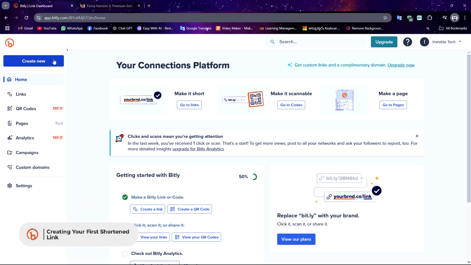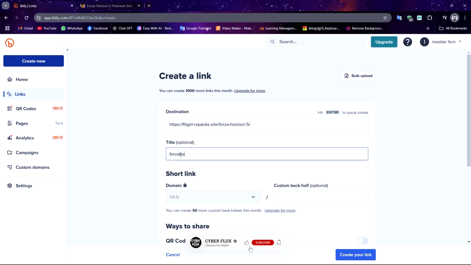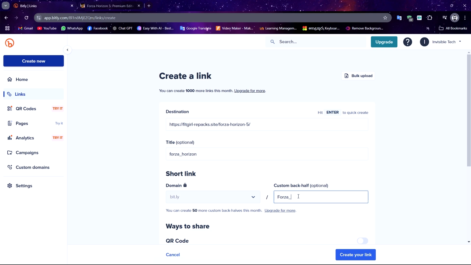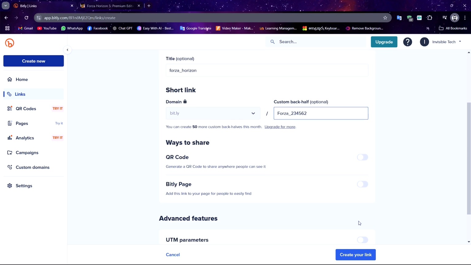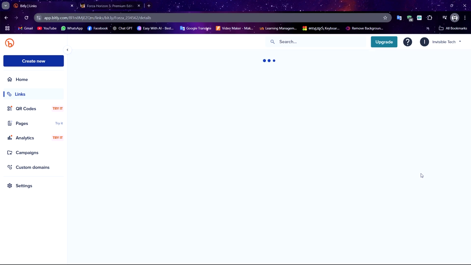Creating your first shortened link. After signing in, you'll land on the Bitly dashboard. Look for the Create New button in the top right corner of the dashboard. In the pop-up window, paste the long URL you want to shorten. You can customize the back half of the URL to make it more recognizable. Click Create. Bitly will generate a shortened link that's ready to share.